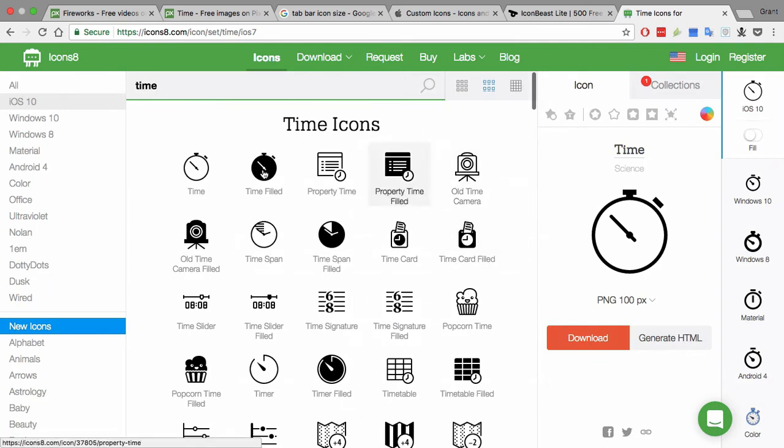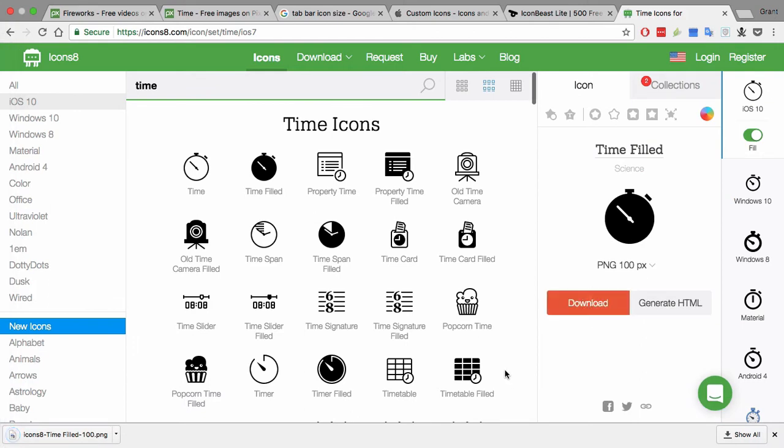And we need one more for time travel. I think time filled is quite nice, so let's download that. Excellent. So that's icons8.com if you want to go get any icons. And don't forget to attribute. Tell people where you got it from if you use their icons. A link in your app or on your website is fine.